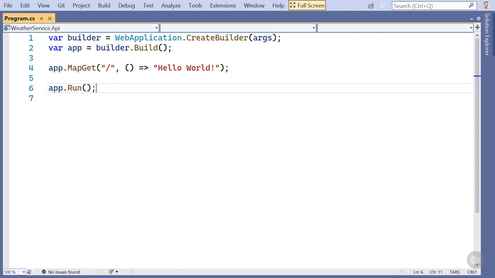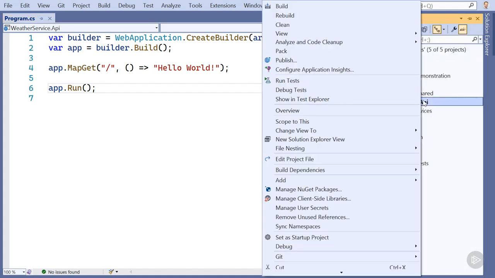Thanks to recent C# features such as top-level statements and global usings, this file contains six lines of code that define a complete and working API. The template maps a single GET endpoint for the root path that returns a plain text string. We'll add an endpoint to this API to return weather forecast data to demonstrate how to inject dependencies into these minimal API endpoints.